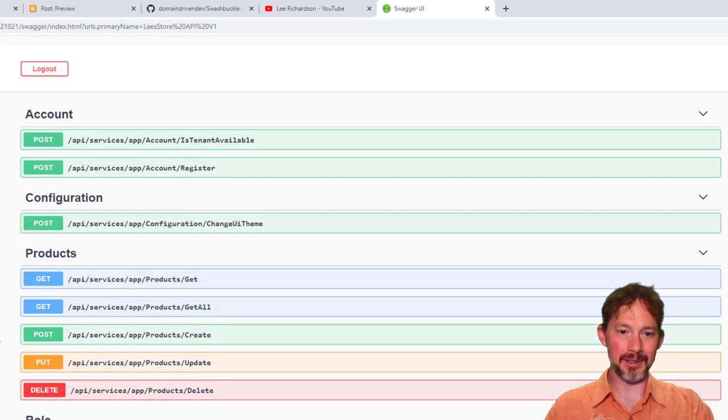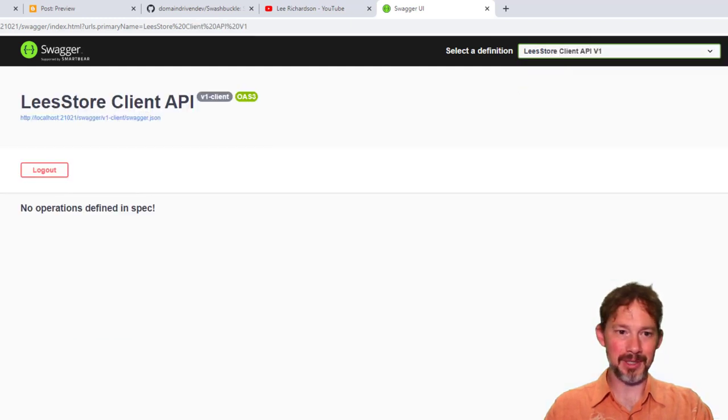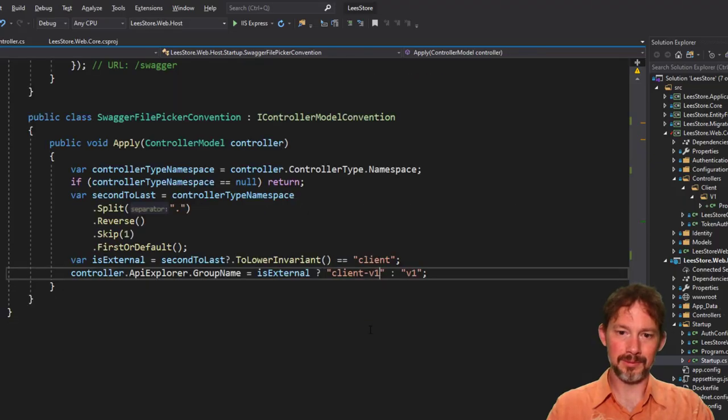Okay, we got get all. Yeah, the client is missing. That's fantastic. This is going in the right direction. The client API that was empty, so it didn't go into it. I probably called it the wrong thing. This should be called the v1-client. V1-client. That's going to work now.